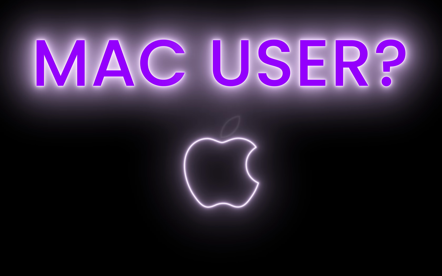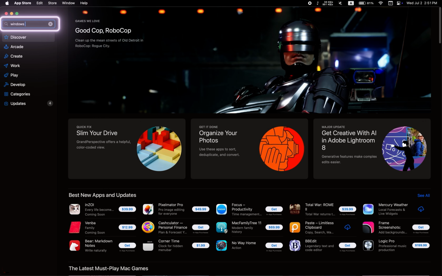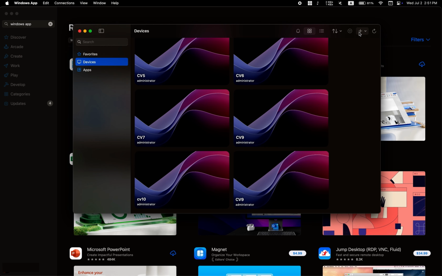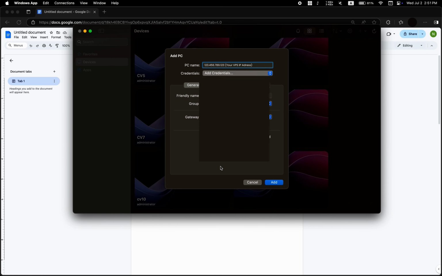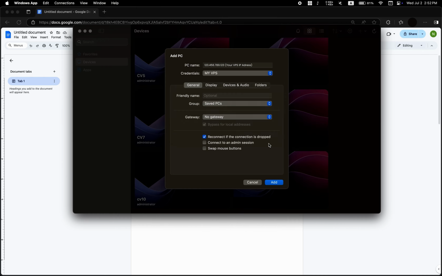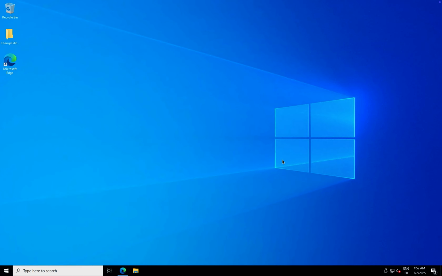Are you a Mac user? Don't worry, it's super easy. First, head over to your App Store and search for Windows App. Install it and open it up. Once you're in, click on Add PC and enter your VPS credentials as shown. Now, double-click your VPS profile and you're in.